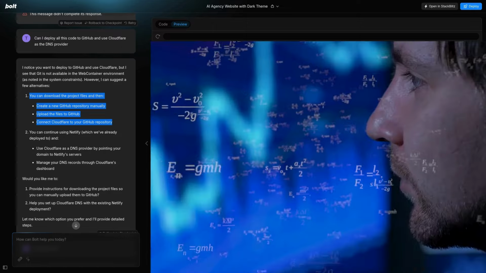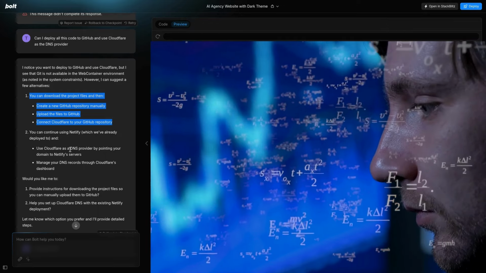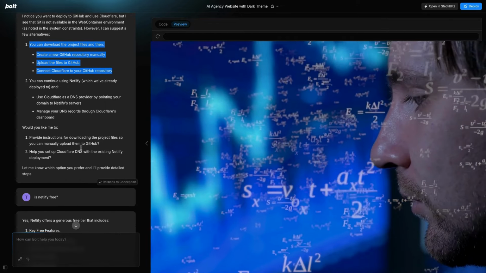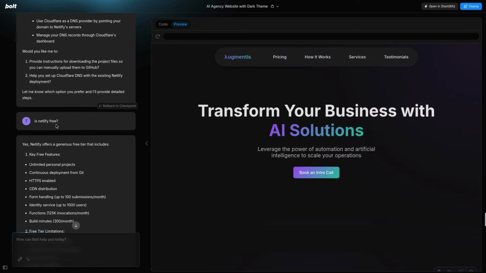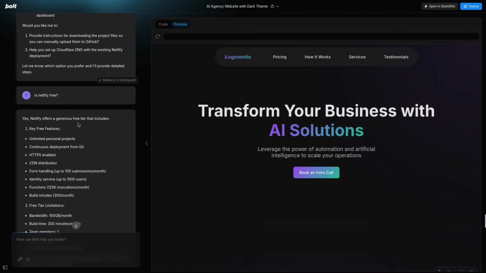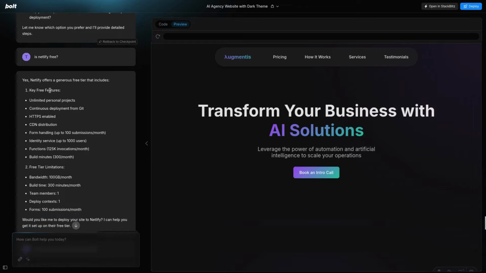I have no idea what's going on, right? And then you can use Cloudflare. So I asked it if Netlify was free, and it said, well, yeah, actually, there's a generous plan, right? It's free, unlimited personal projects, continuous deployment to Git. Okay, that's when I started getting excited.